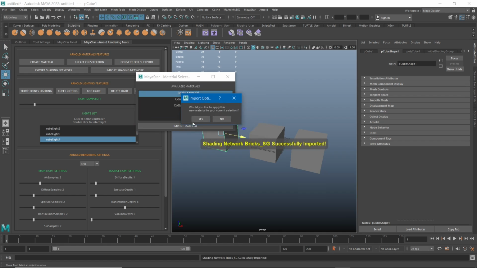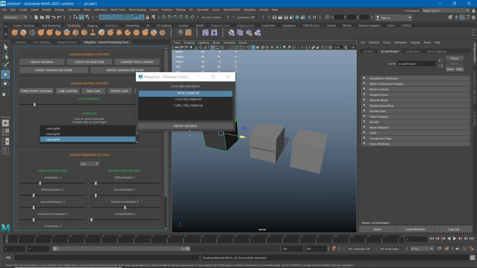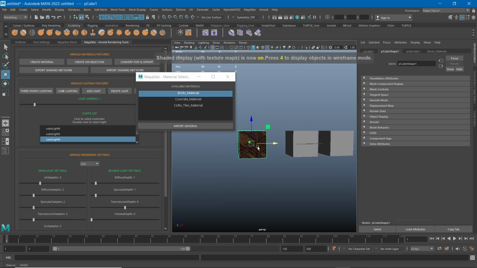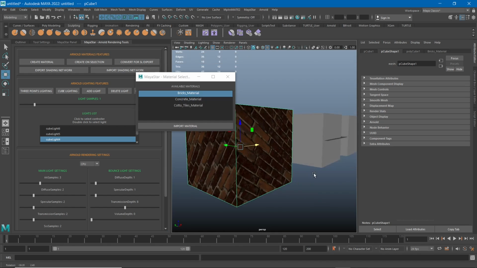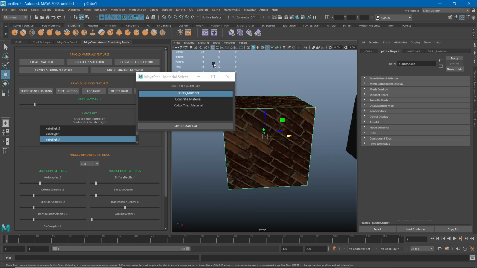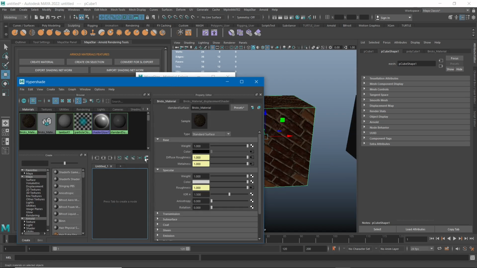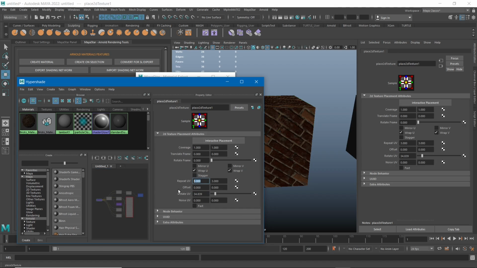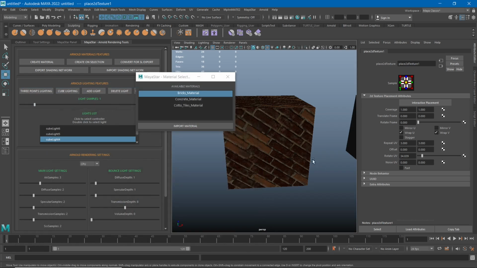Import. Would you like to apply this new material to your current selection? Yes. Hit 6. And you see that the whole preset has been restored, including the rotation, including the number of repetitions. Let's take a closer look at it. 3 repeats on U and V, and rotate UV has been preserved.